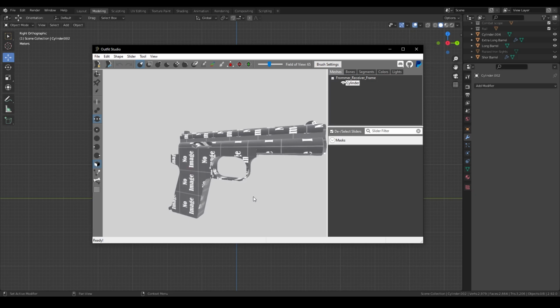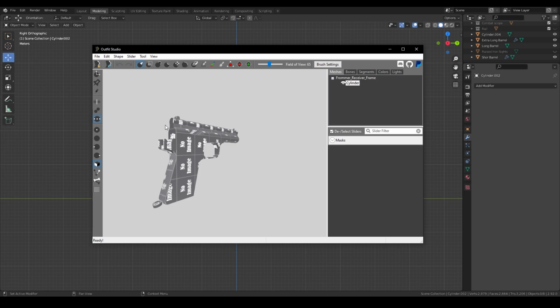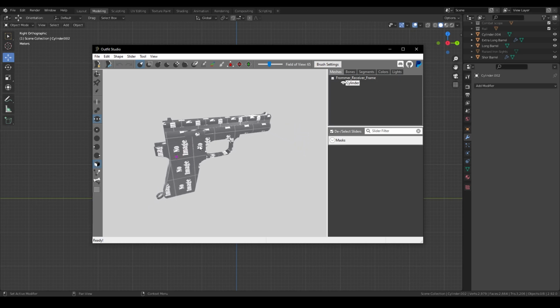Again, for now, we're just starting with the frame, so I'm going to finish this up with the trigger, the hammer, and the slide. Or would it be a bolt? I don't really know. The firearm's weird, and I'm not good with that kind of stuff.